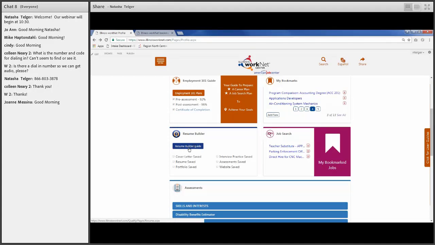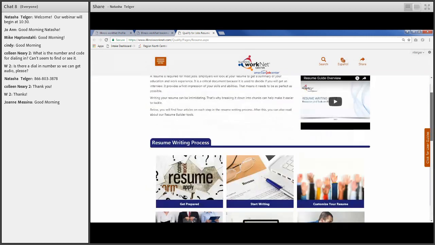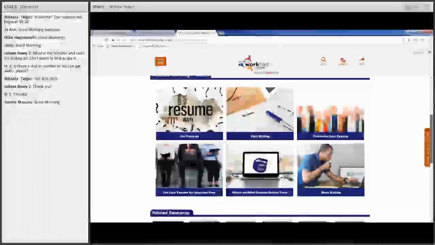But I also wanted to show you this button that we have here. It's the Resume Builder Guide. So if you're new to the Resume Builder, it's a really nifty tool. There's lots and lots of different types of resources that you can use within that tool. But we wanted to provide you with a guide that will help walk you through the process of building your resume, and also the quick steps of how to get started within the resume builder itself.